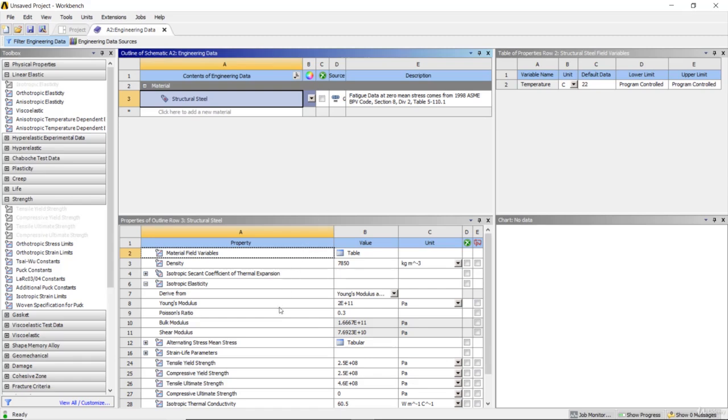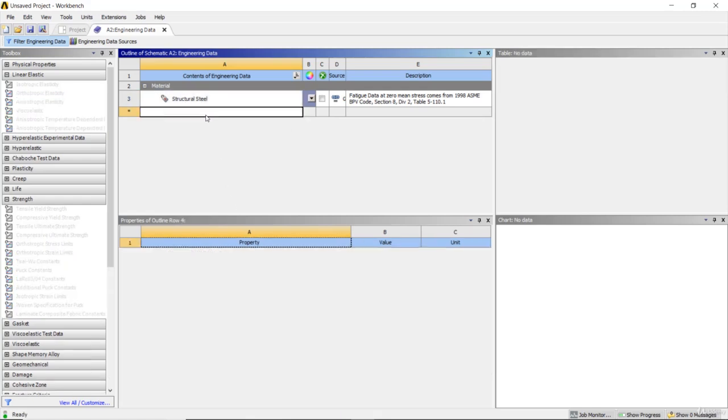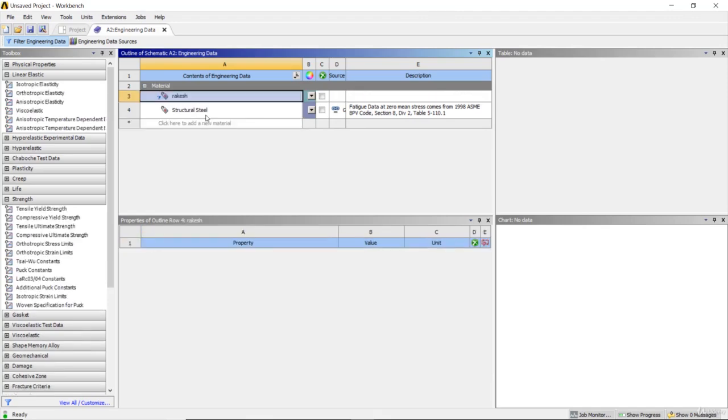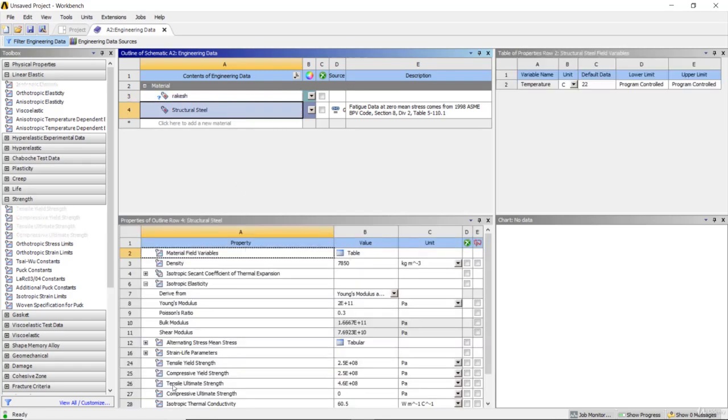Coming to this one, it shows the properties of whatever material we have selected here. For example, if I add another material by clicking here and giving it a name, Rakesh, and then select this particular material, the properties which I have defined for it will be shown here in the properties of outline. Likewise, if I select structural steel, whatever properties I have defined for structural steel will be shown here.